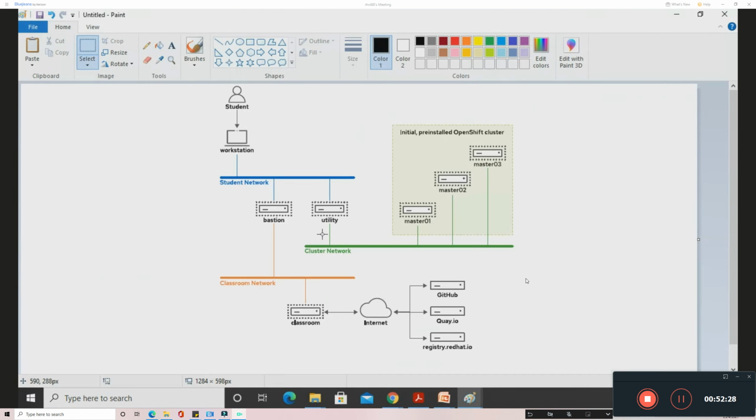Now, as per our lab scenario, I can communicate using that route URL. I can communicate to the cluster from the workstation itself, because this is now a publicly resolvable DNS entry. Using that, I can communicate from the workstation, or I can even communicate from the utility machine, because this is also in the same network. So we can look into that now.